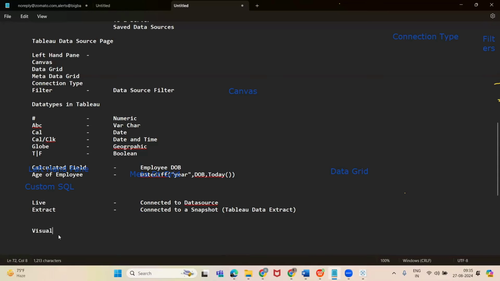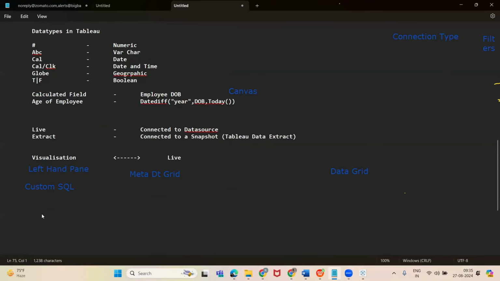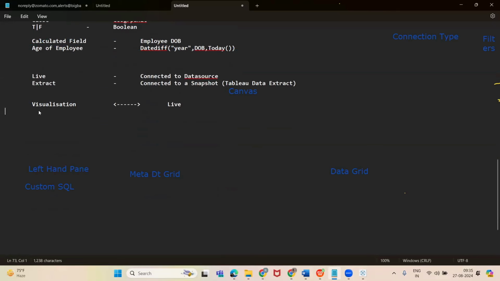So basically your visualization is always connected to your data when you say live. When you say extract, the same visualization will be connected to a snapshot, which is nothing but an extract file. And this extract is generated from the underlying data source.